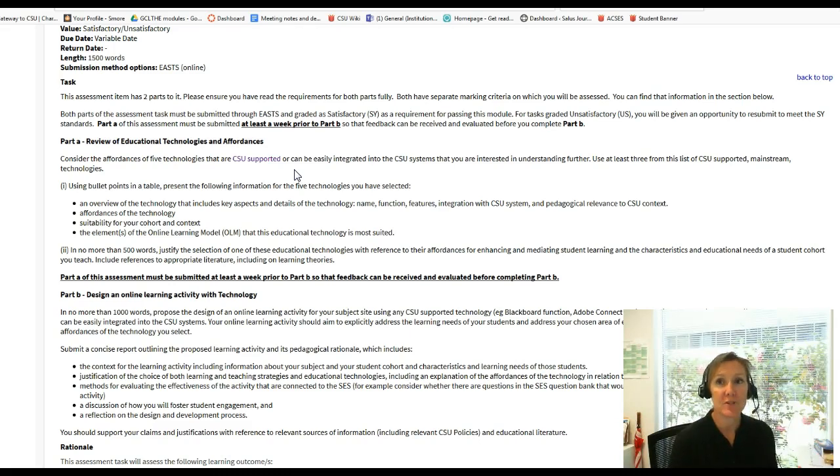So having an overview of some of the extra tools within Interact 2 is probably a good way of getting an understanding of what all those different tools do and how they can support your students within the subject site itself.